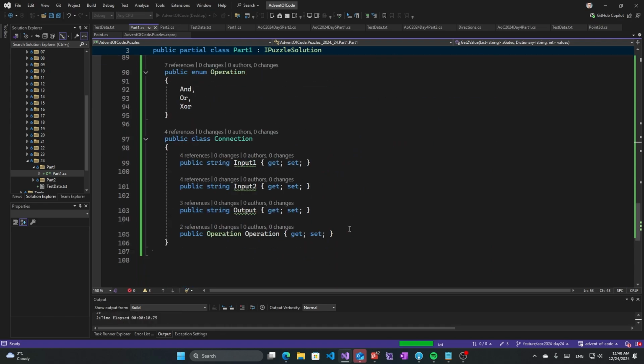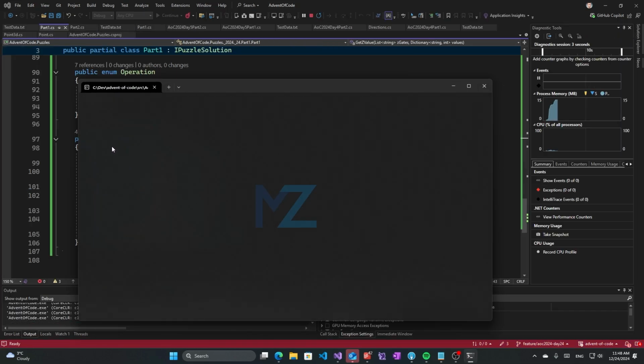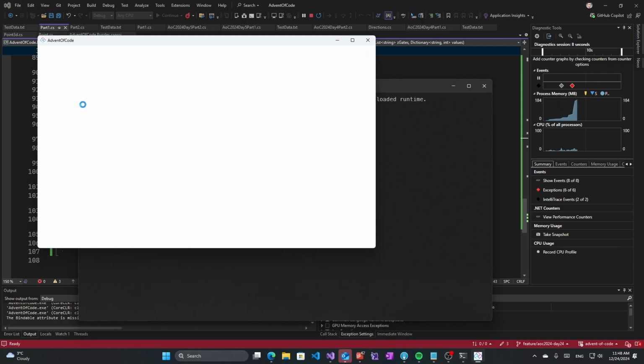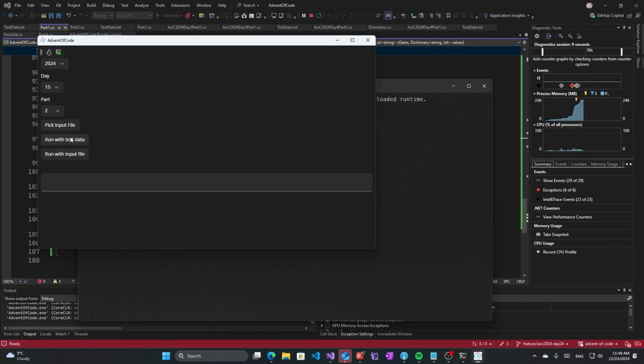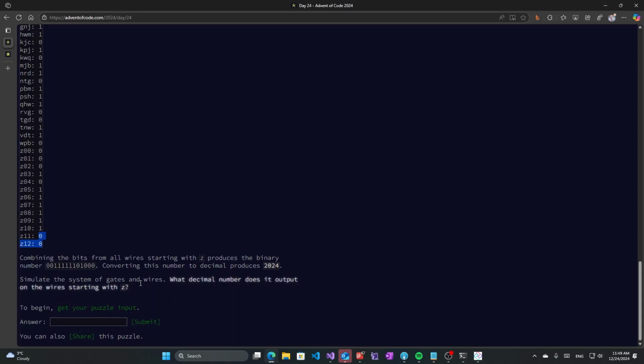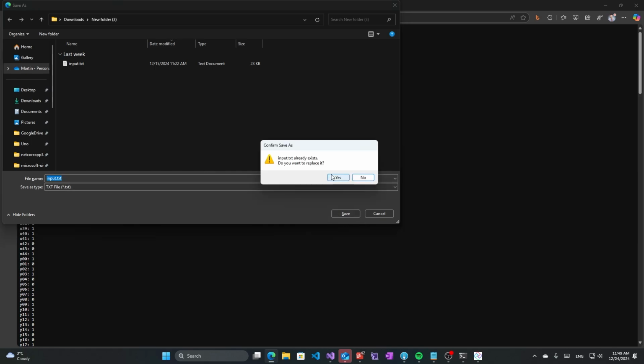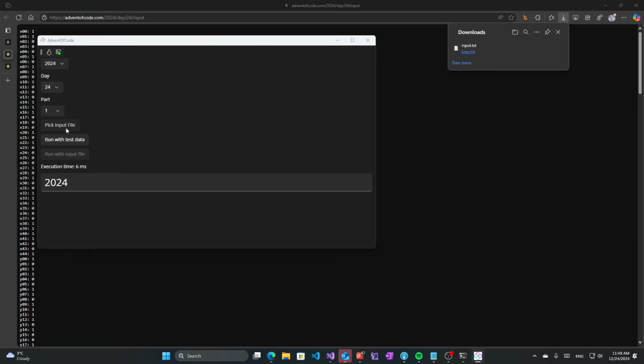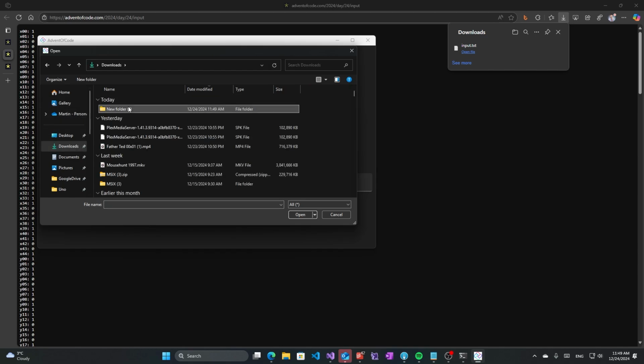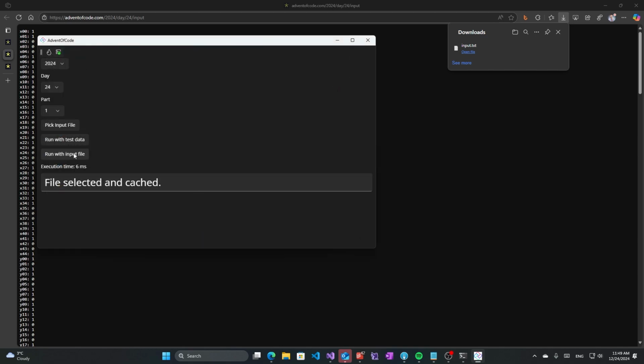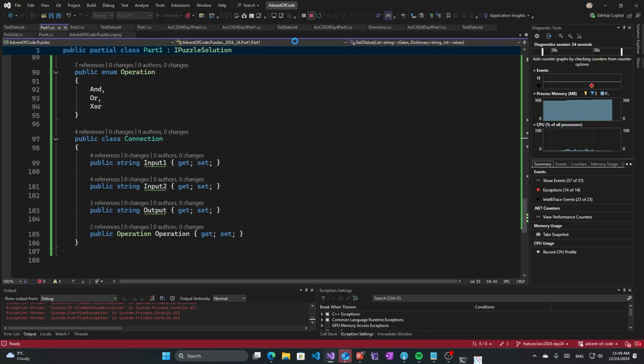Yeah, it's not the cleanest code, but it should be enough. So it's day 24 and it's 2024. Yes, it seems okay. So let's try the actual big input. Save it here, big input file. Too large or too small. Okay, so it's a bigger number than I expected.